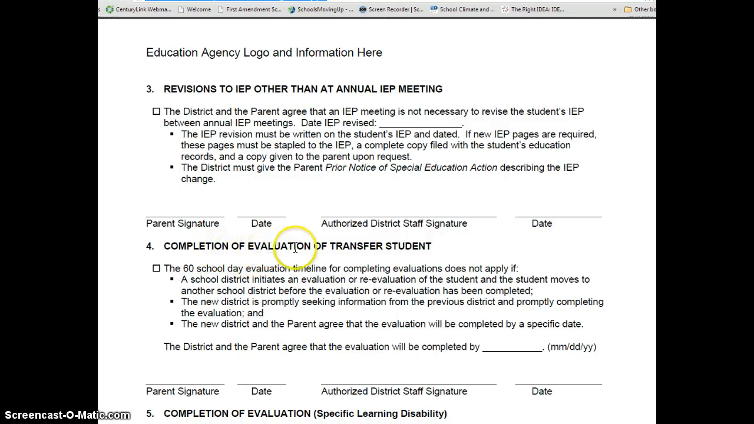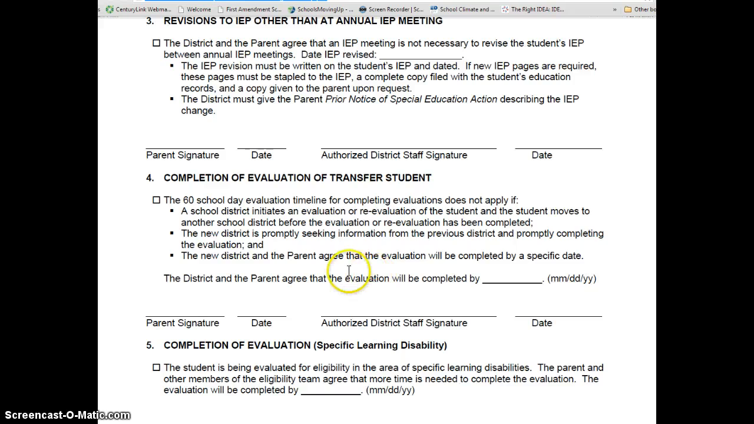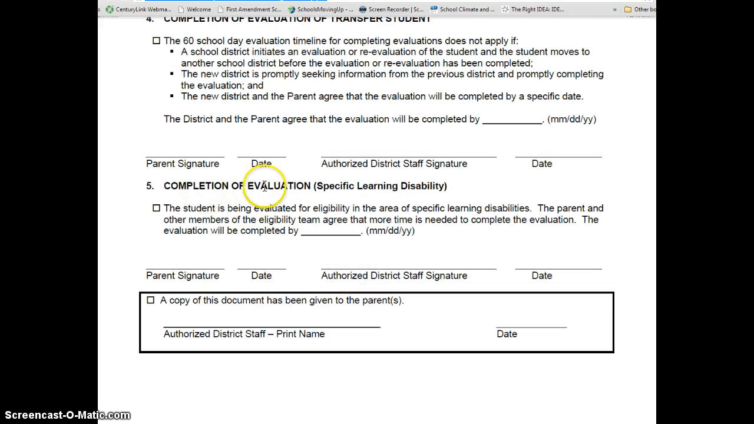And down here, completion of the evaluation or transfer student. Here's another written agreement option. And then completion of an evaluation for SLD. The student is being evaluated for eligibility in areas of SLD. The parent and the other members of the eligibility team agree that more time is needed to complete the evaluation. Okay, and then there's the date. So this is the form. We have five different options on how to use the written agreement flexibility within IDEA.